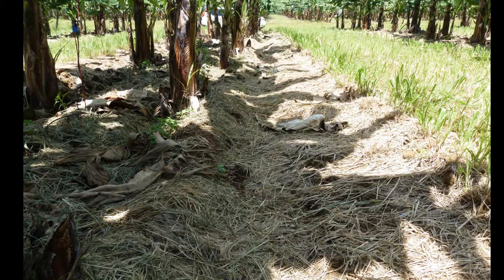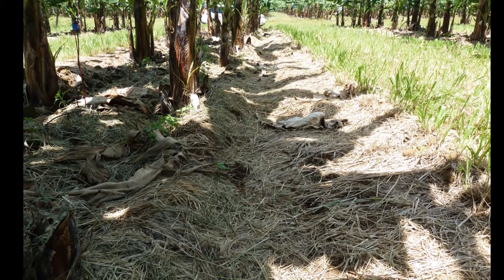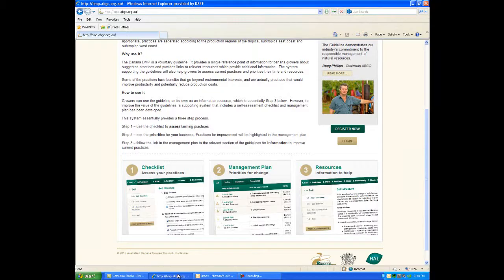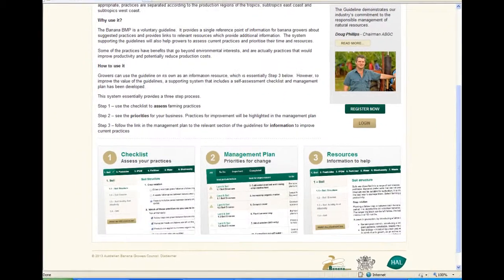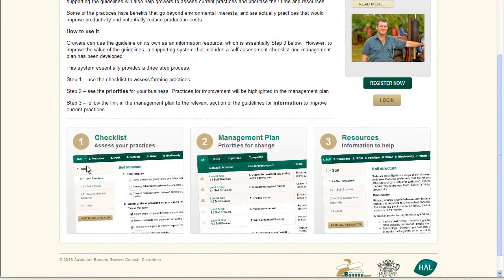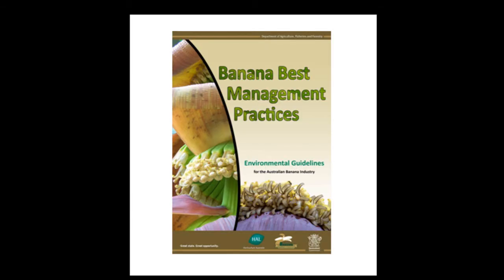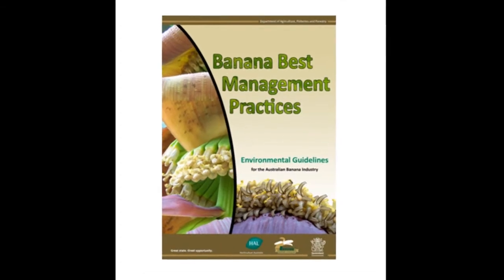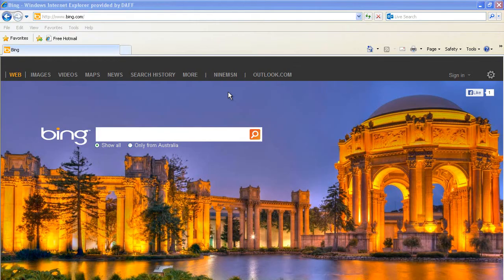However, to improve the value of the guidelines, a supporting system that includes a self-assessment checklist and management plan have been developed. The system essentially provides a three-step process. Step 1 is a self-assessment checklist where growers can assess their own farming practices. Step 2 is the management plan where growers can prioritise their actions for change. And Step 3 is a resource material where growers can find information to assist with practice change. The Banana BMP is available as either a hard copy or online system. These training instructions have been developed to assist users of the online system.